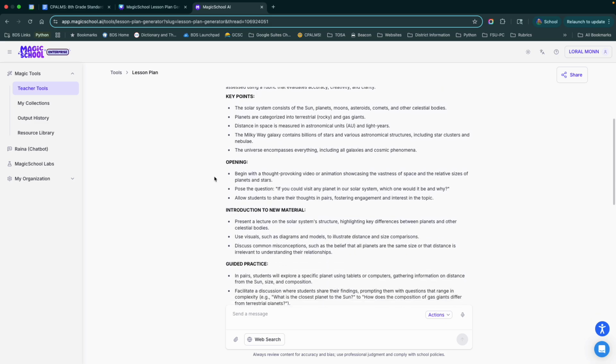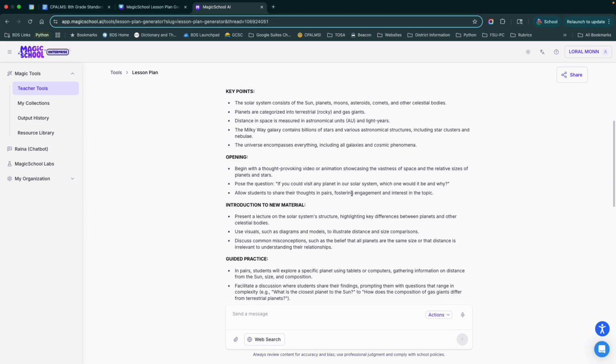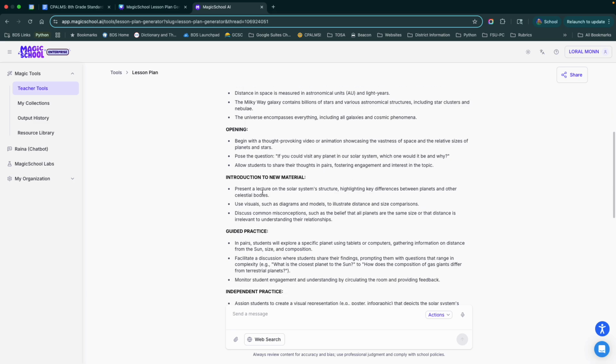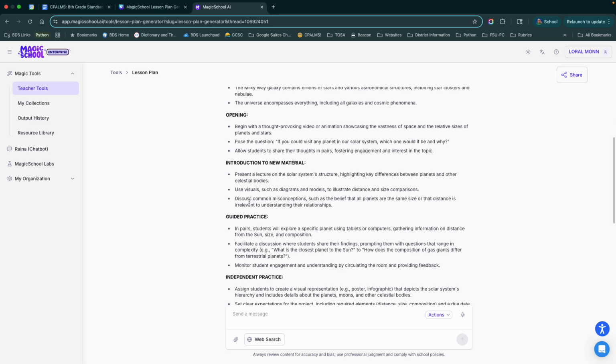Here are the key points. Here is my opening. Begin with a thought-provoking video or animation showcasing the vastness of space. I can pose the question, if you could visit any planet in our solar system, which one would it be and why? Let them kind of work in pairs or small groups. Let them kind of talk about it. Then right here, introduction to new material. I can present some lecture notes highlighting key differences. And for this, I can use one of the other AI tools, which we'll talk about in a few moments.